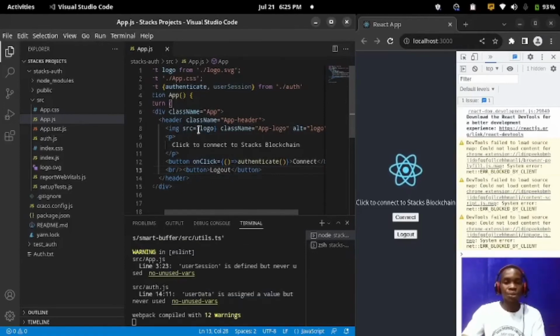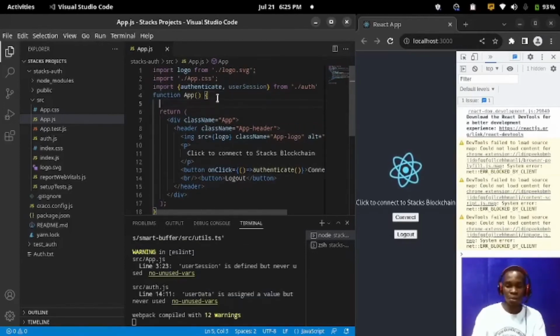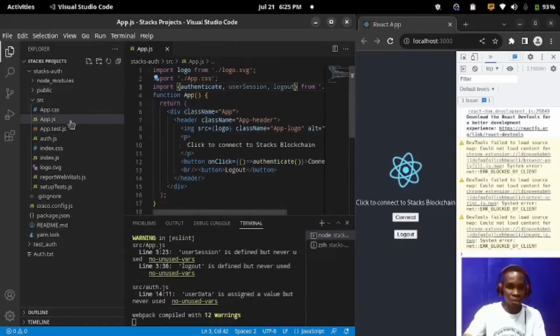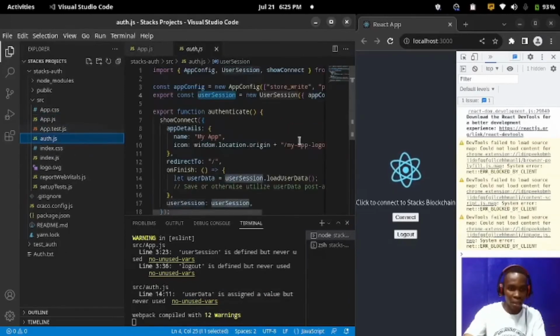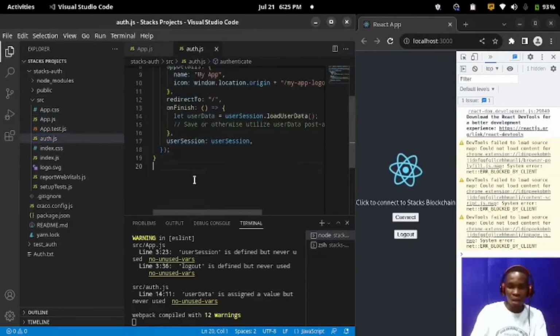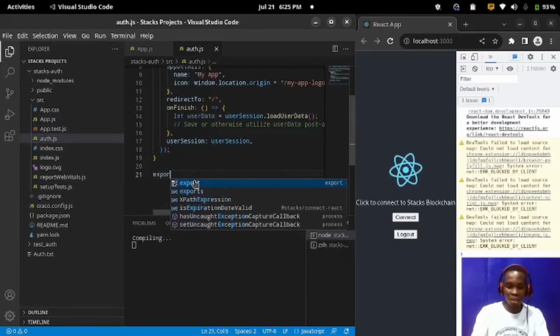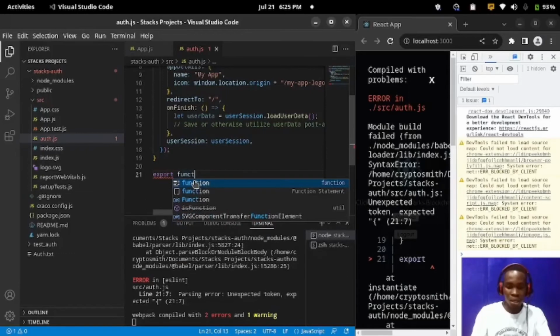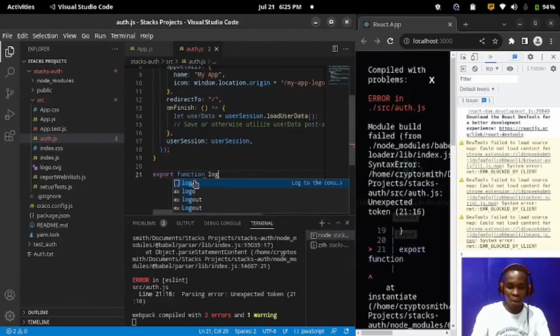Now I want to create a very little function to actually handle my logout. I'm gonna still import it from my auth.js. So I'm gonna say logout. Now I've not actually created that function, so I would have to go back to the auth.js to create that function. First off, I want this function to be accessed from any part of my project. So I'm going to export the function, and I'm going to call it logout.